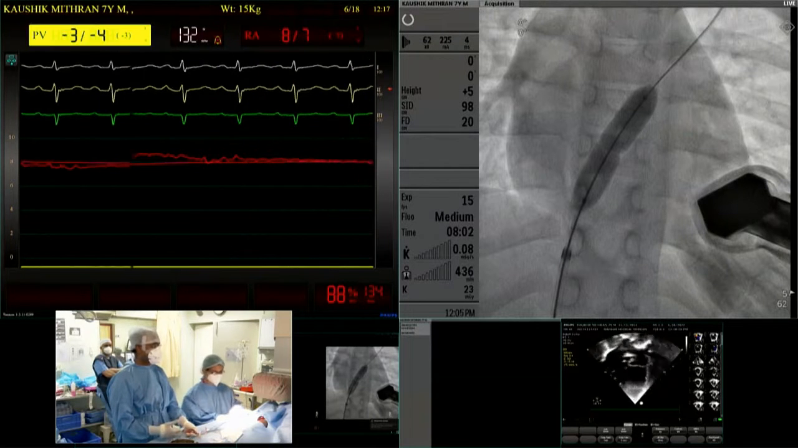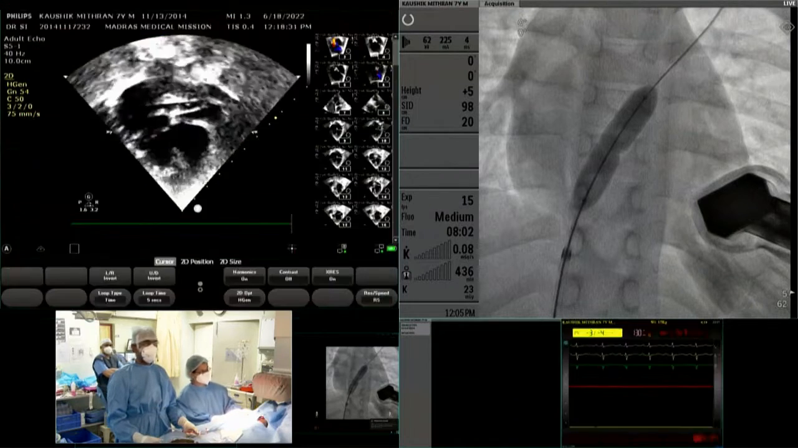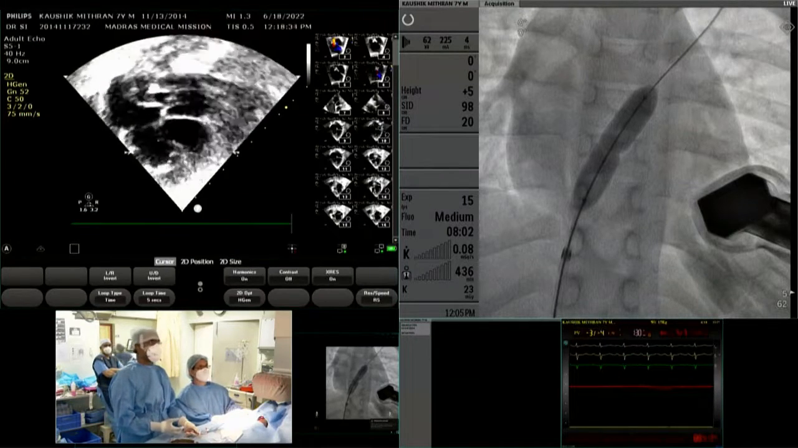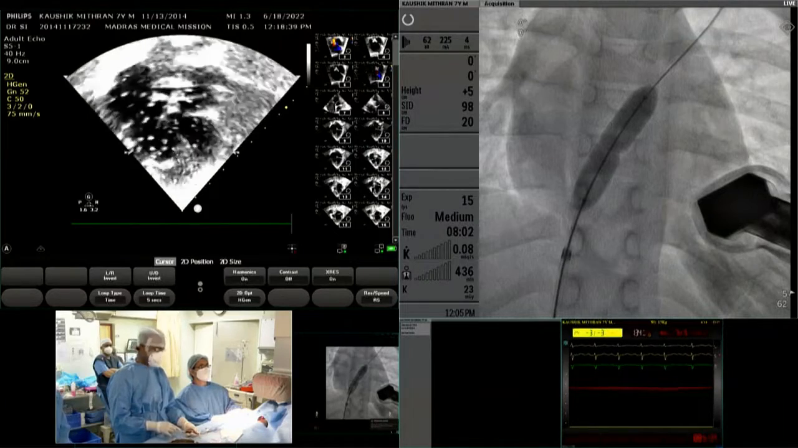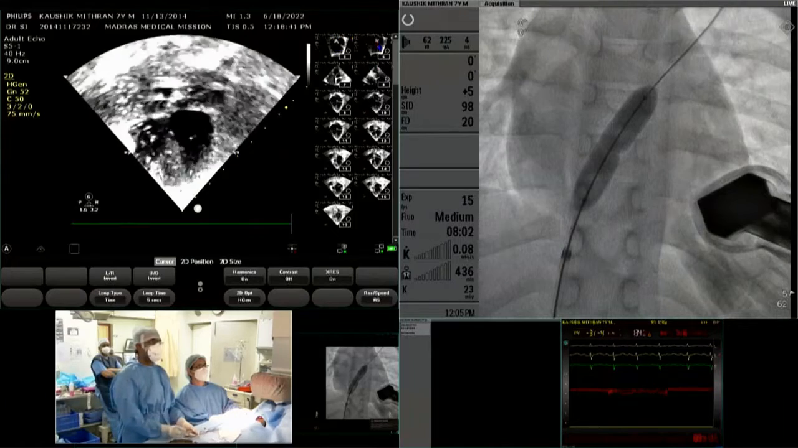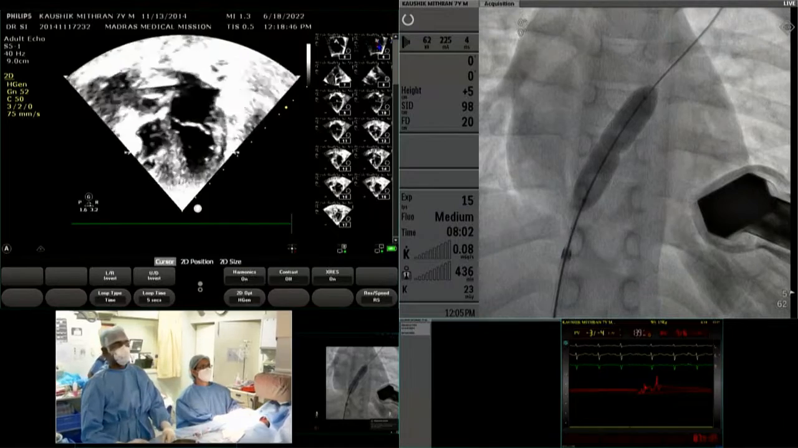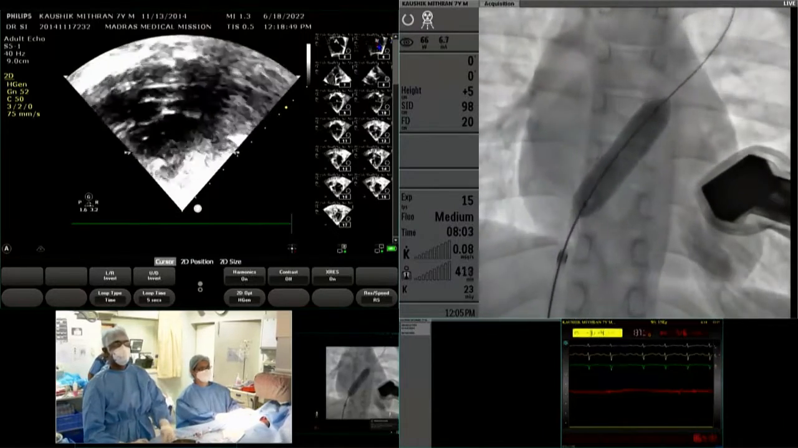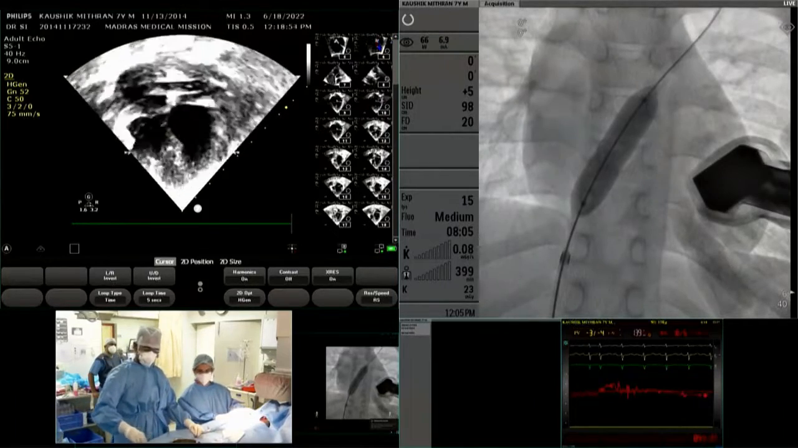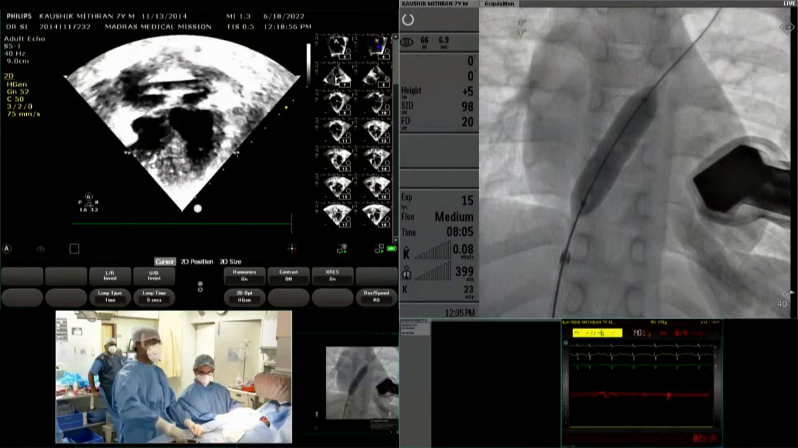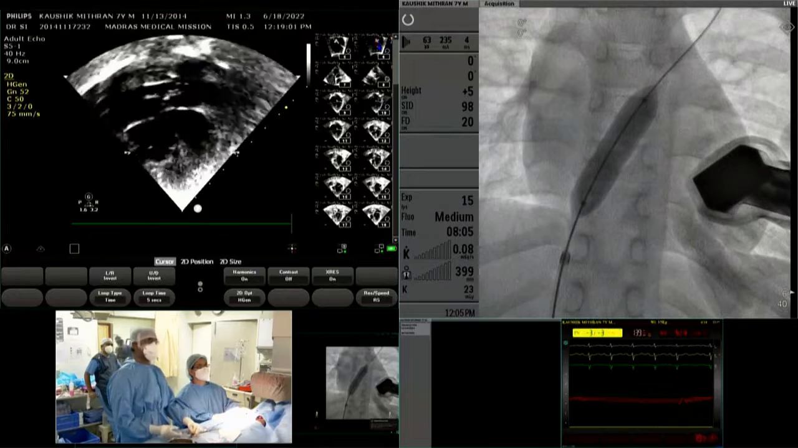Open the RV as much as possible, Prabhu. Make the echo big. Yeah. So now I am giving a contrast echo. Little bit of spillover is there. Let me see whether I can completely occlude the PFO. I am giving more contrast, Pramod. Yes, sir, one second, sir. Get the LA, LV as much opened as possible.